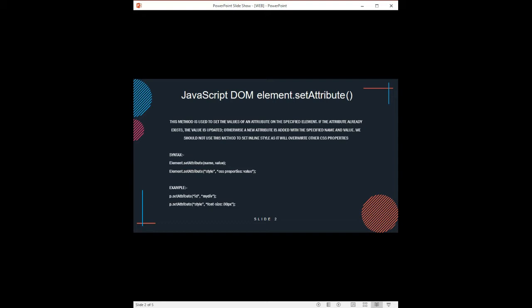So, kaning setAttribute kay mag-set siya of value into an attribute on the specified element. Kung ang atong attribute nga nag-exist na siya already, ma-update ang iyahang value. So, I will show you later. I will have example. And otherwise, kung new siyang attribute, i-add nato ang name and value, ma-add siya dito sa atong element. So, dili siya ma-overwrite.